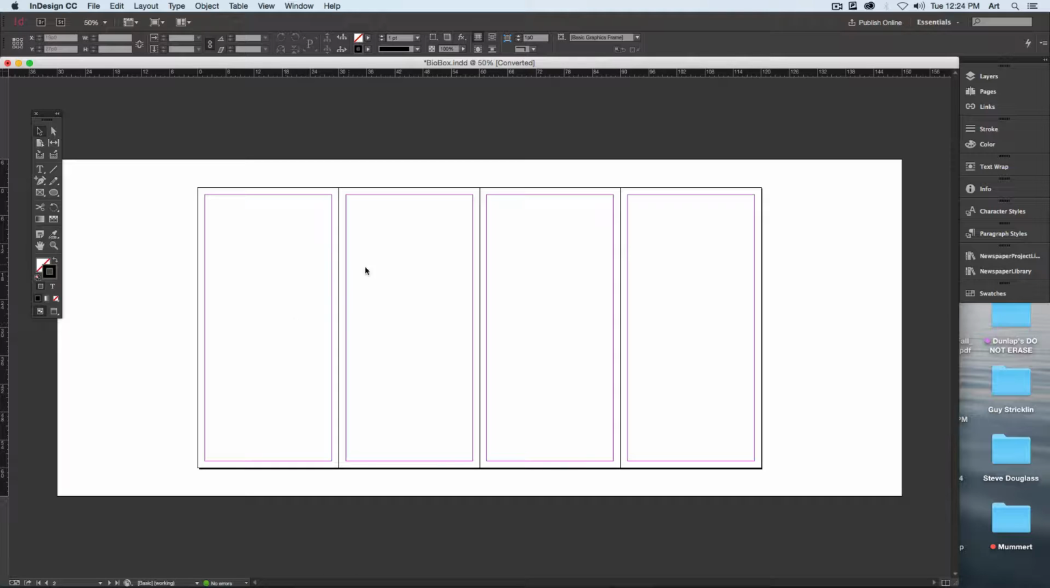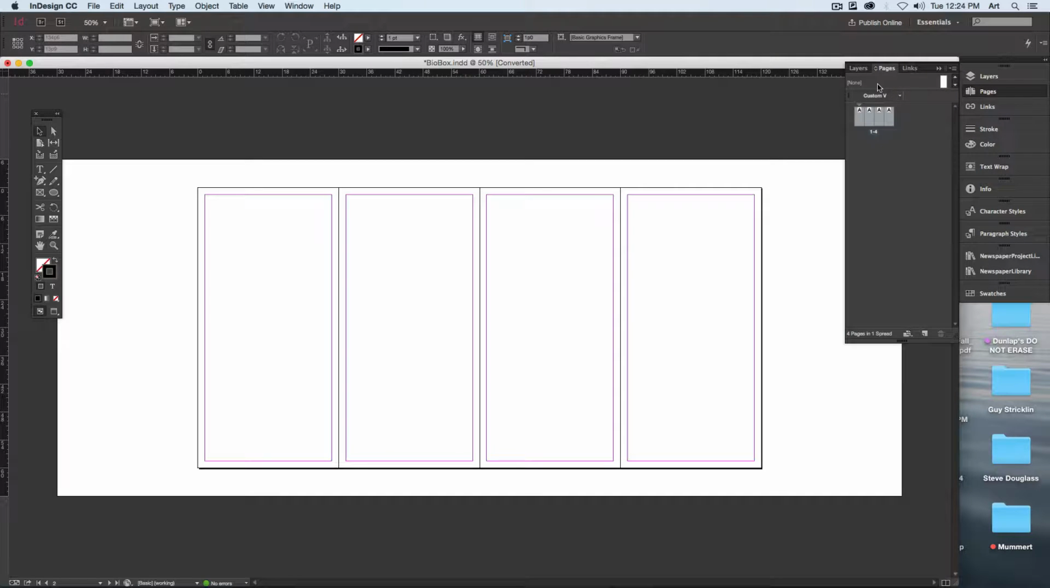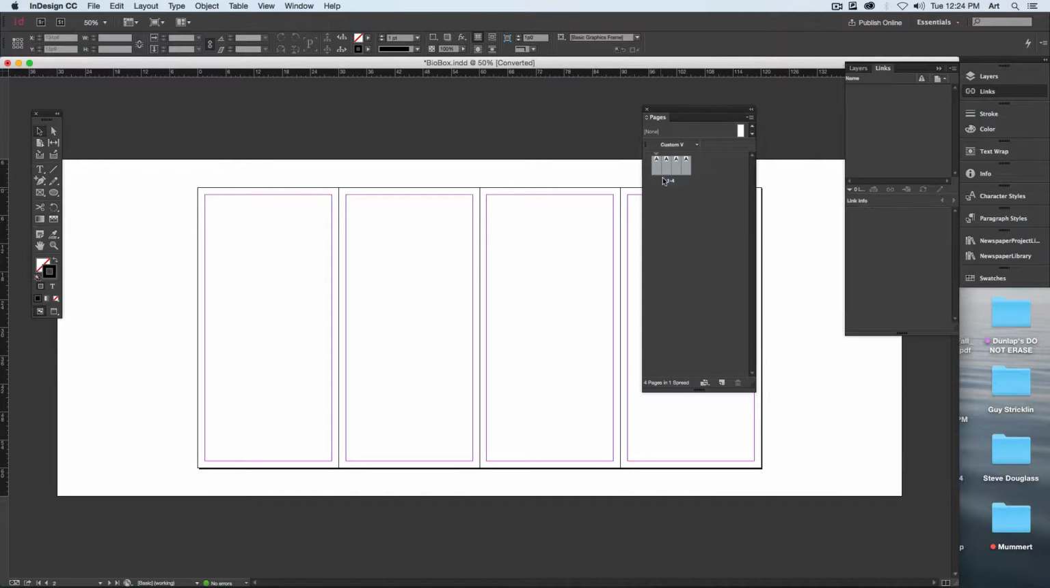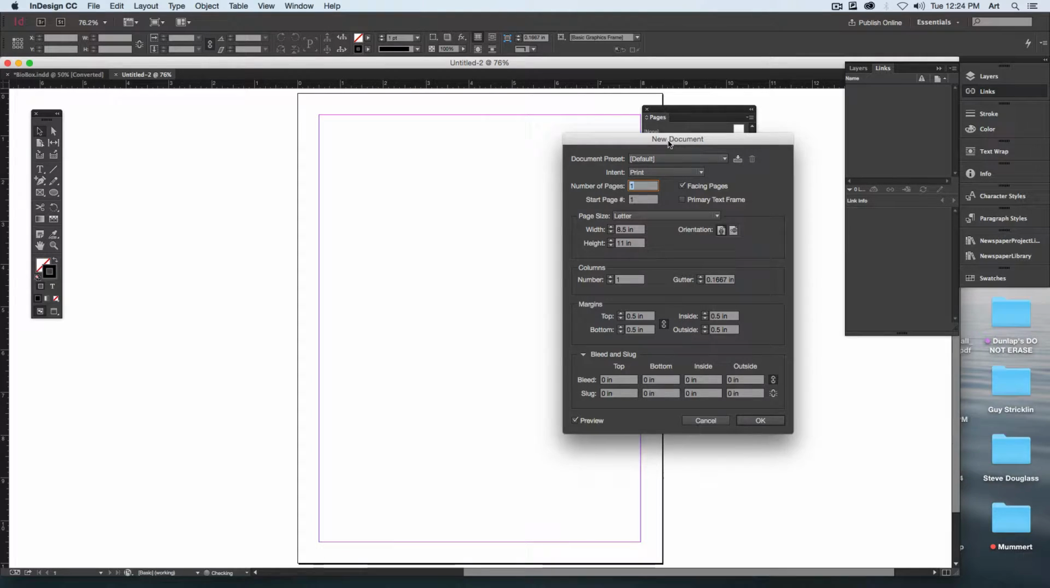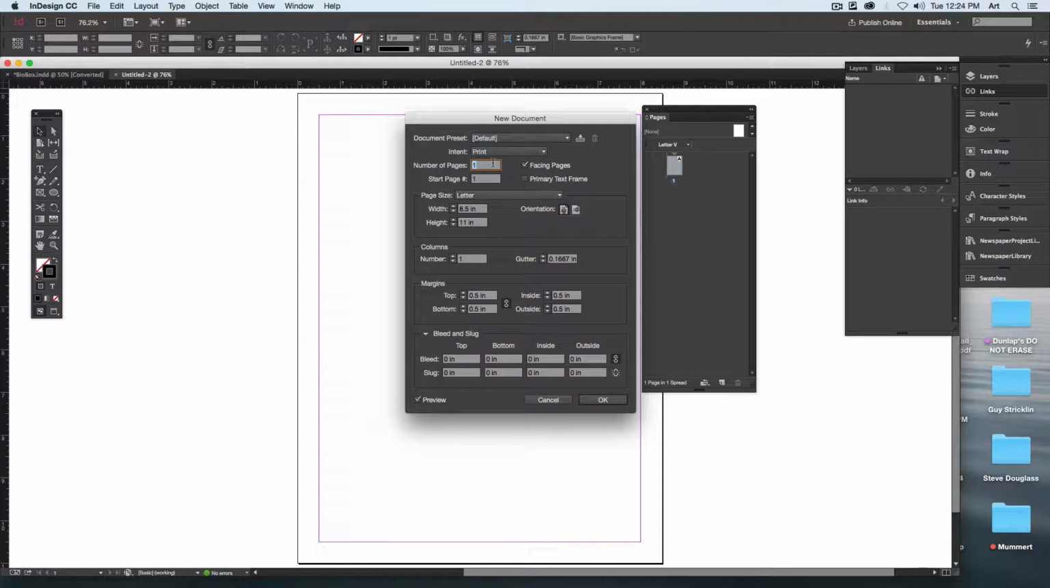I want to have 4 pages side by side, and they're not a common size page. If I open up my Pages palette, you can actually see it's 4 different pages, 1, 2, 3, and 4, all side by side here. So to set this up, here's how we're going to do it. If we go to File and New, make a new document. Of course, it's going to have 4 pages.